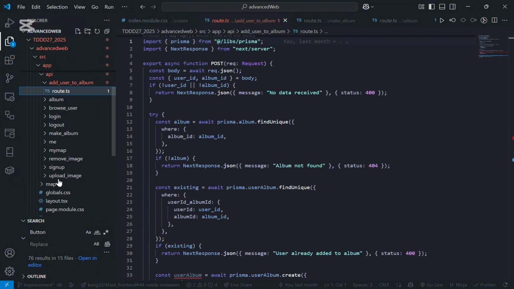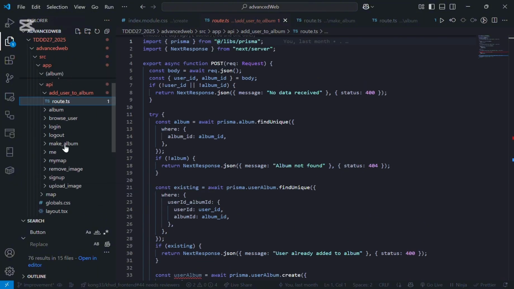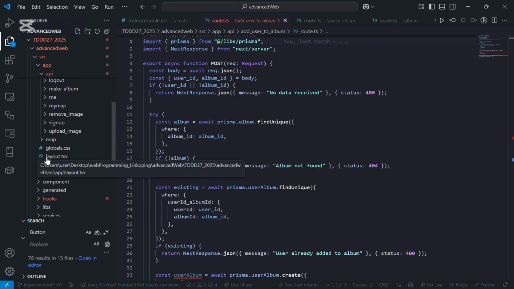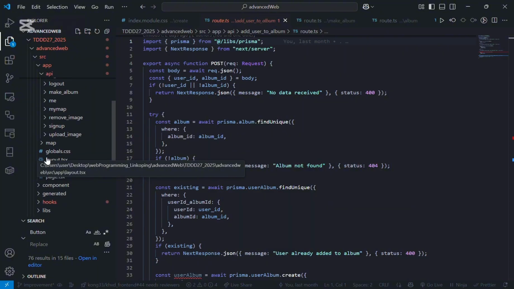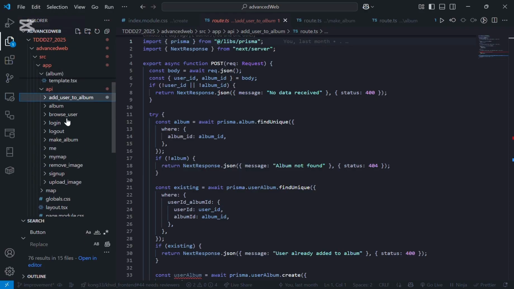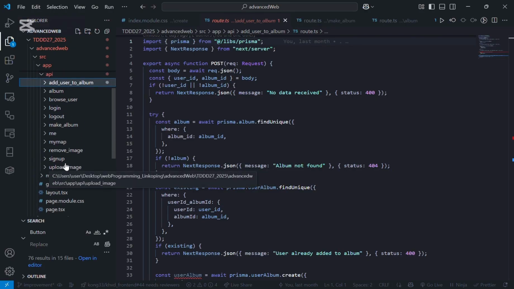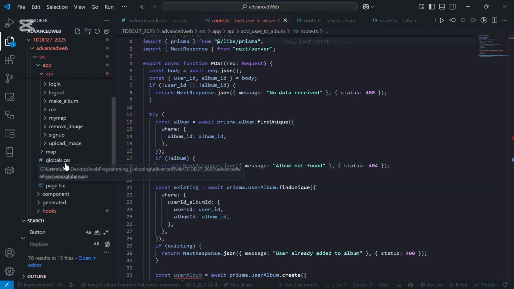So we have a lot of APIs here as well. We didn't need to make a backend server with Python or another language. We just need to make an API folder, make some endpoint folders, and then put route.ts inside. It's also one of the nice parts of Next.js.